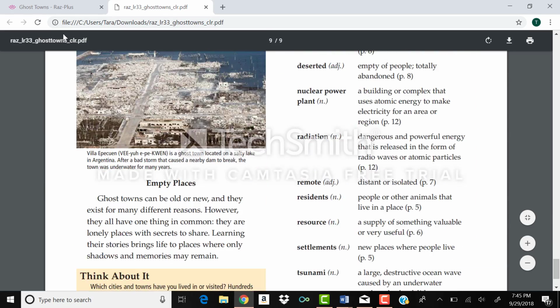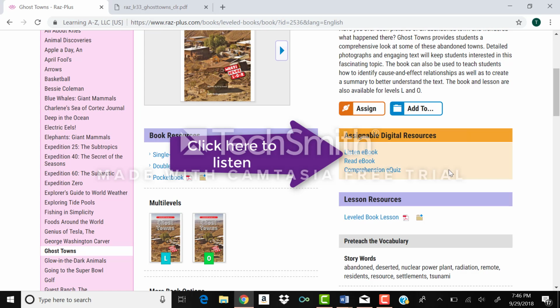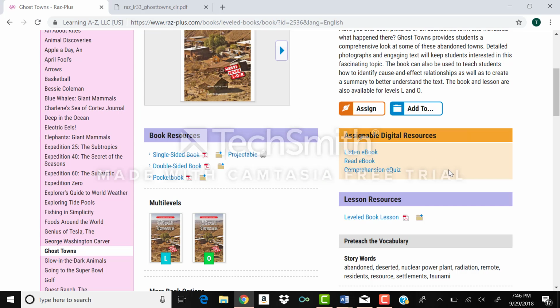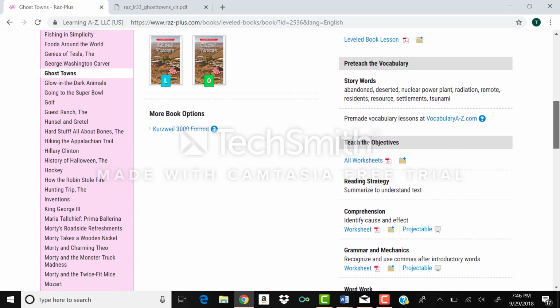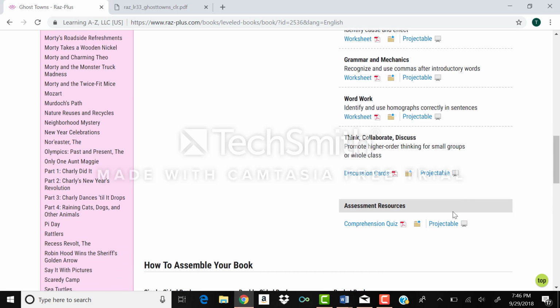But if you go back, the students can also listen to it. So if you're not meeting with a specific reading group that day, you can assign it to specific students and they can sit and listen to it. And I think that's absolutely amazing because listening to a fluent reader provides a lot of educational value as well. So they have different comprehension worksheets, grammar, word work, discussion cards, and even a comprehension quiz.